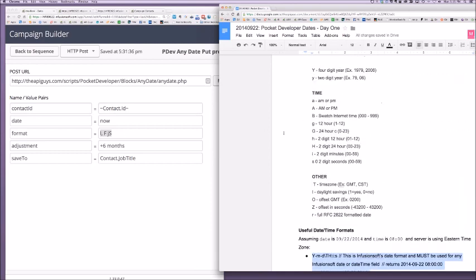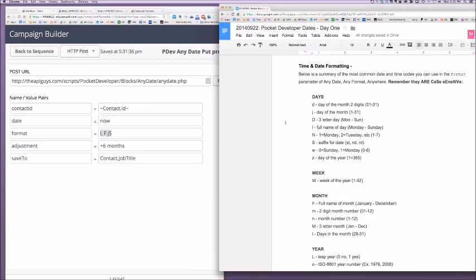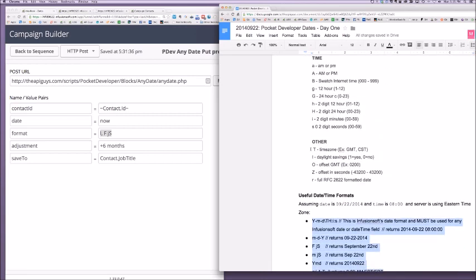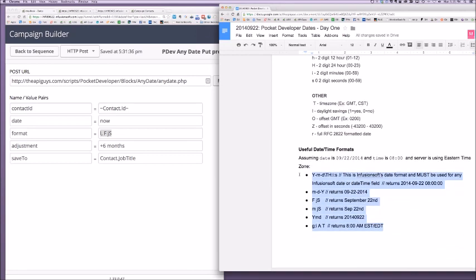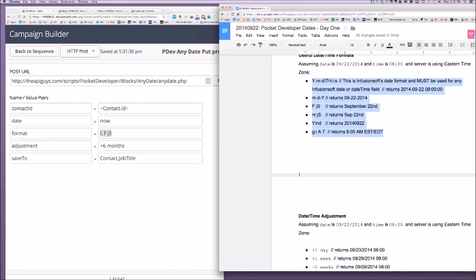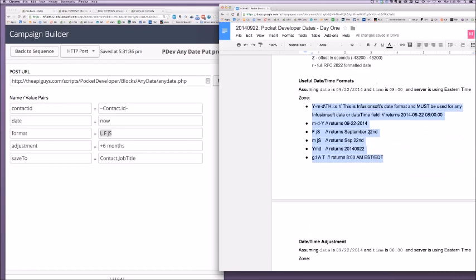But you can obviously mix and match these codes in any way that you want in order to get the date that you want saved in a field, either as a text or a date time field. Obviously you can't put September 22nd ND in a date field, right? That's got to go in a text field. Whereas something like this definitely goes in a date time field. So that's kind of how that works.